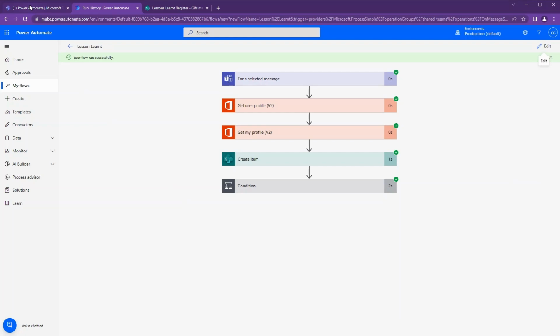There we have it, a quick and easy way to capture lessons learned or important messages in Teams. However, this trigger can be used for so much more. A couple of common examples are work, issue, or priority list, or as a part of an approval workflow.